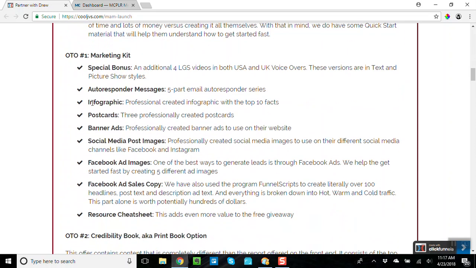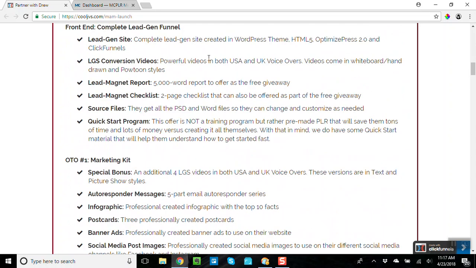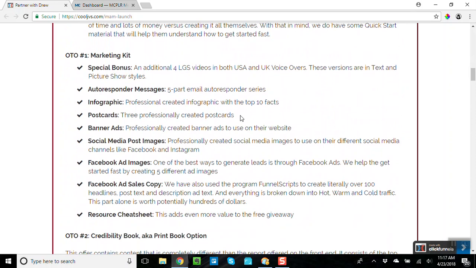The first upsell, or what people sometimes refer to as OTO1, is a marketing kit. So this would be a marketing kit that would go along with this stuff so that you can now market yourself as an expert in mobile app marketing, okay? Whether you've got an offline business or not, if you don't, this would be a great way to start. If you already have an offline business, this would be a great addition to what you're doing.